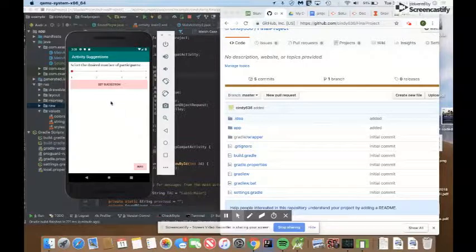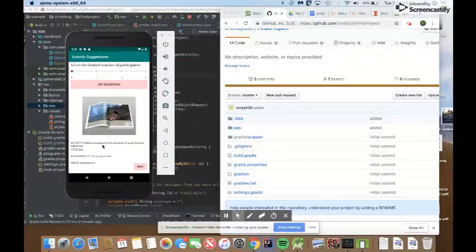Clicking the Get Suggestion button, we get information as well as a corresponding image about a random activity. This activity is for one participant. So as you can see, for one participant, the activity is make a scrapbook with pictures of your favorite memories. The type is a DIY and it's very accessible and it's very inexpensive.